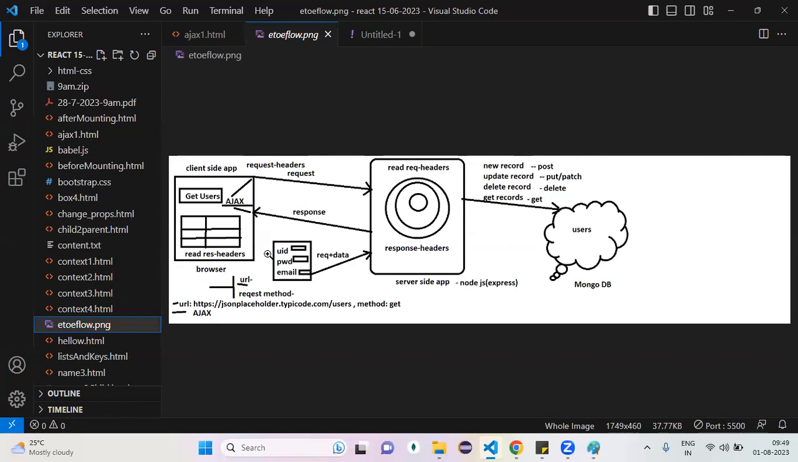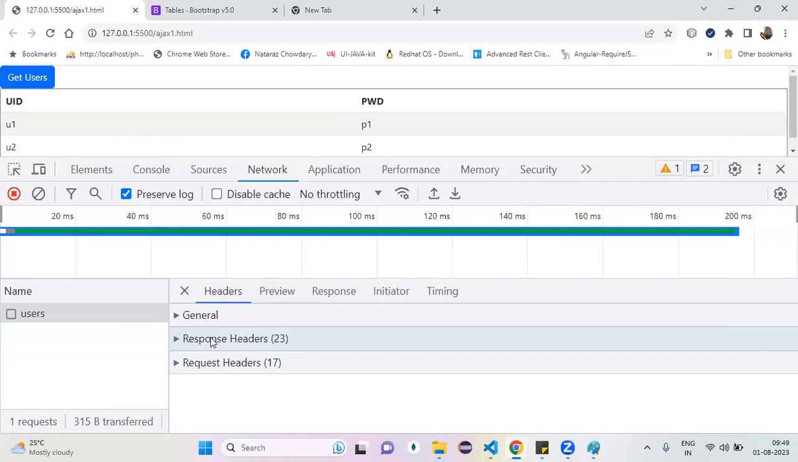Who wants to use the response? Tell me. Who wants to use the response? Client. So before using, he has to read the response headers or not? Yes or no? That is about request headers and response headers.